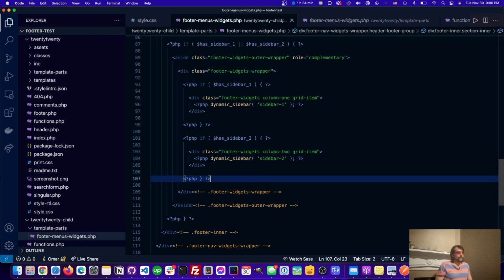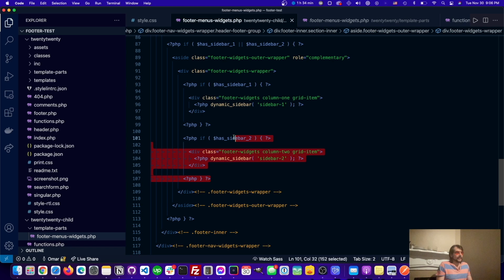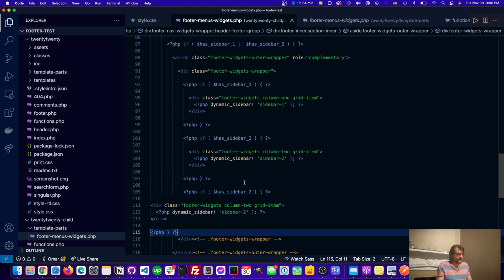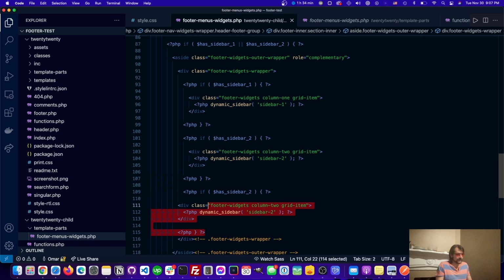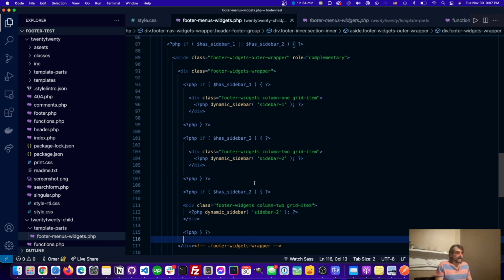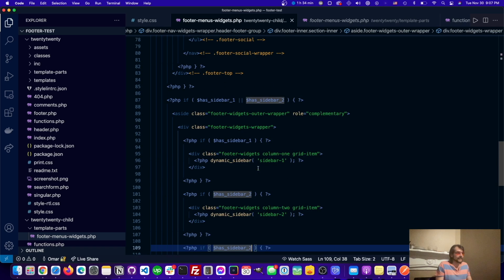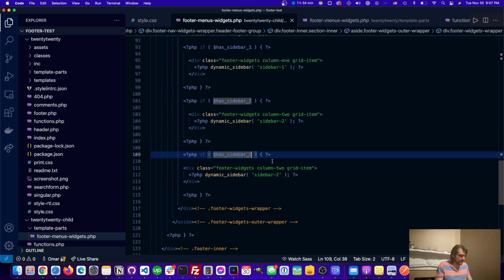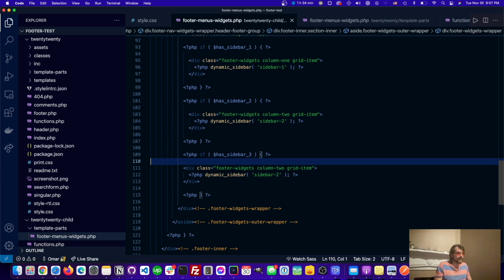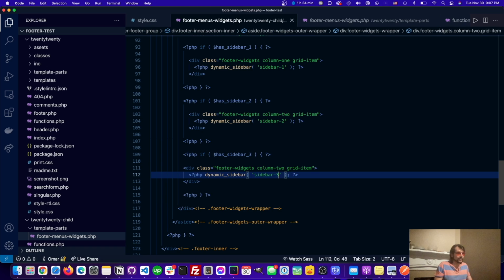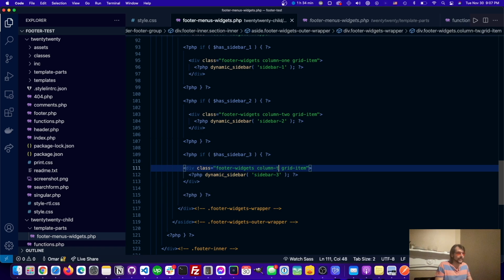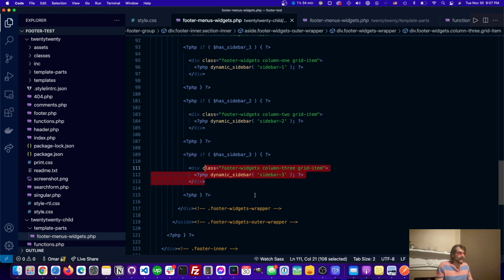So now we're going to basically copy and duplicate one of these sections here. So I'm going to copy and just paste and fix the indenting there. And now we have a third section, and we're going to call this something different now. So let's start out down here where we copied and pasted it. We're going to say has sidebar 3. We're going to call this sidebar 3. We're going to name this column 3. Just like that, and fix more indenting here.